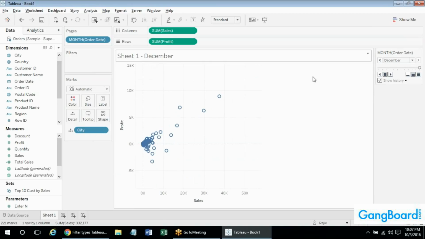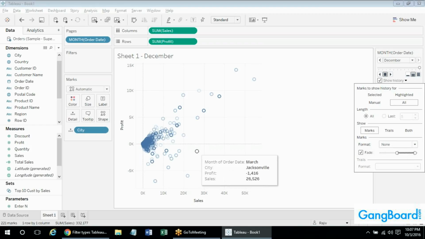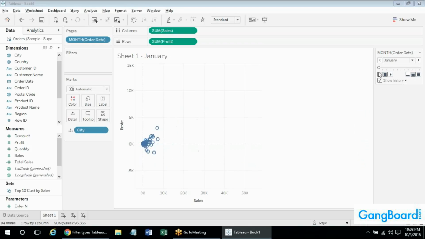Mm-hmm. Here we have something called show history. I'm just showing for all. This way I can make Tableau show us the history, how our data was. If you can see the highlighted ones, this was the data for a particular month, March. I can show you from January. The grayed out ones are nothing but the older months' values. So you could see how our data has gone over time.